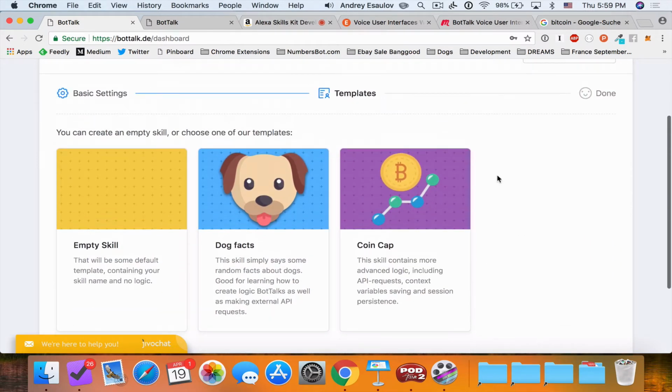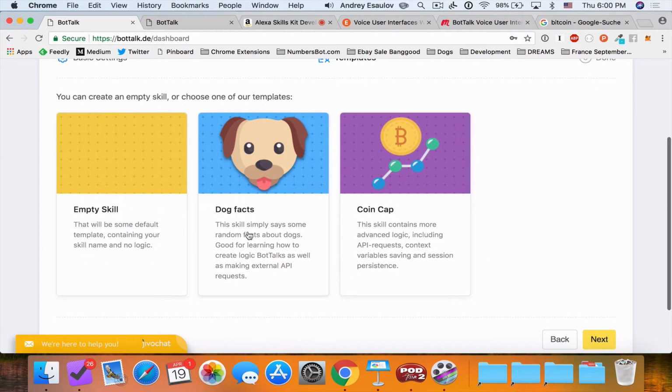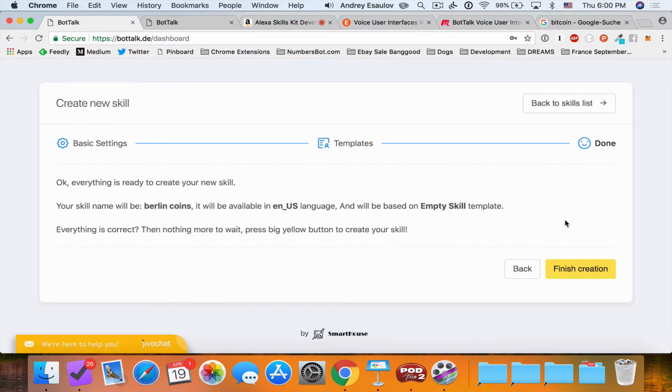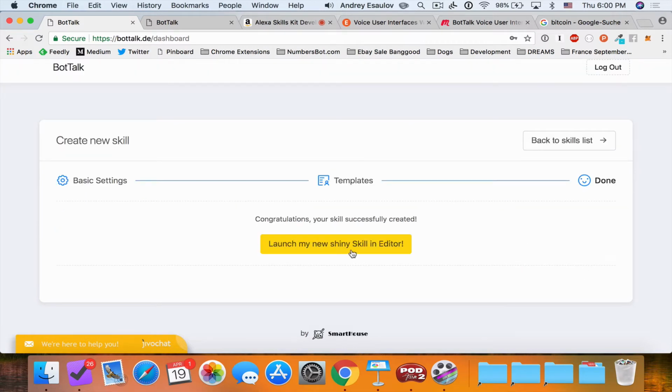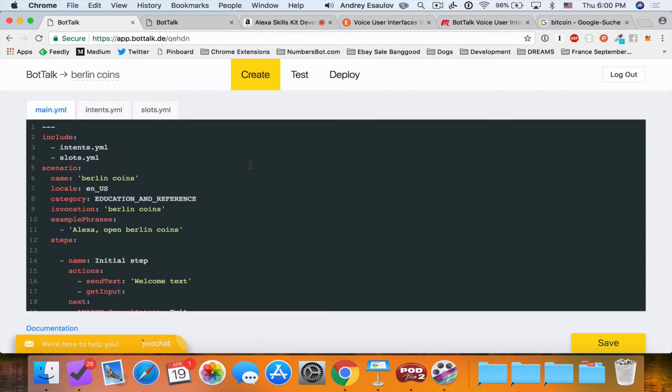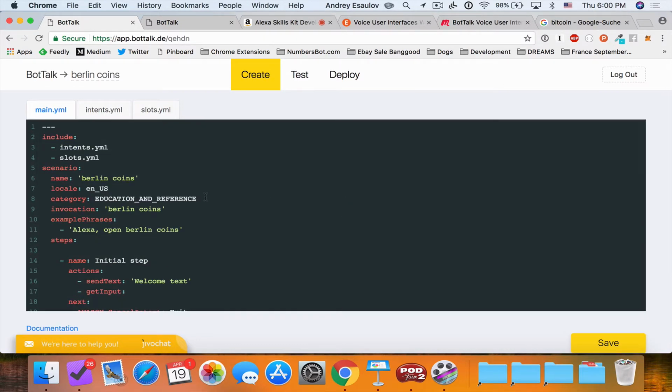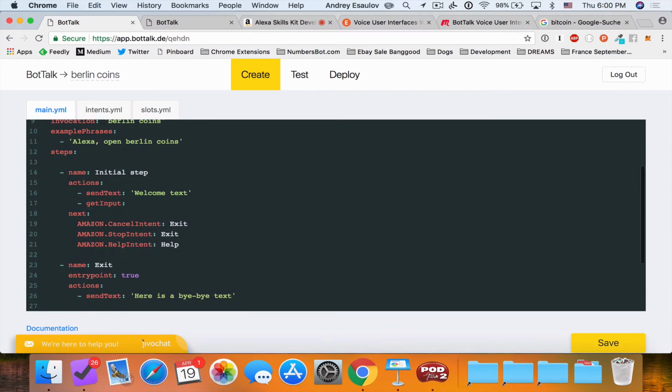We've built some templates or kind of blueprints for you, so you could really fast start your skill development process. I recommend you look at these templates at a later moment. For now, I'm gonna go with an empty skill, and then all you have to do is just finish the creation and launch the skill editor. This is the skill editor that lets you create your skills in this markup language.